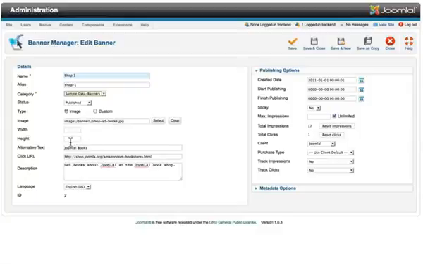We can define the width and the height or allow the image itself to do that. Alt text, which is absolutely incredibly important. The URL that we want people to click through to, and any description. When it was created, when it starts publishing, and when it's finished publishing. So you can set up banners that start and stop on any particular date, and you don't have to worry about going in at that point, just like an article.